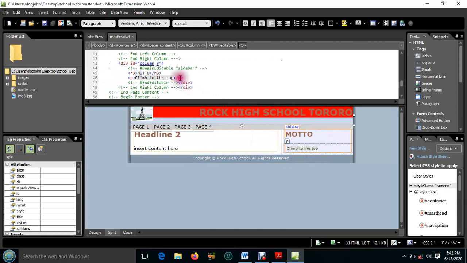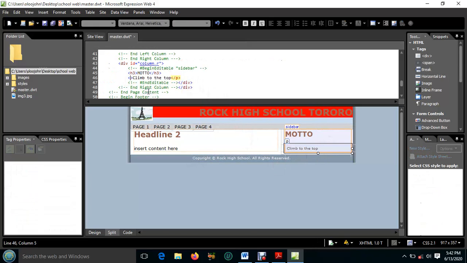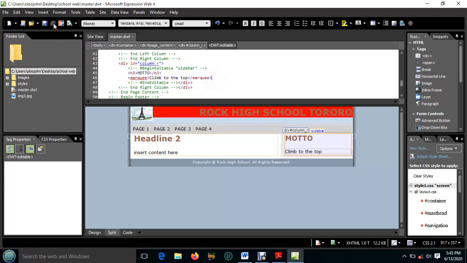So move to the code. It is here. Then where there is P, remove the P and replace it with the word marquee. Since we have replaced the P here, this one also must be replaced. Remove it and you type the word marquee. Thereafter you can go ahead and save. So make sure you keep on saving your work, please.